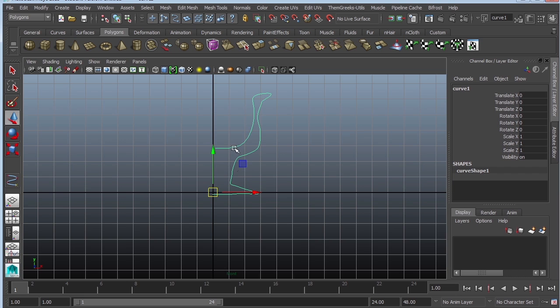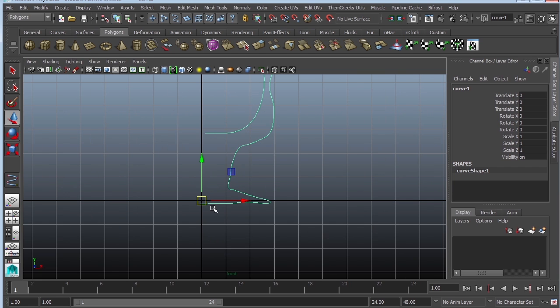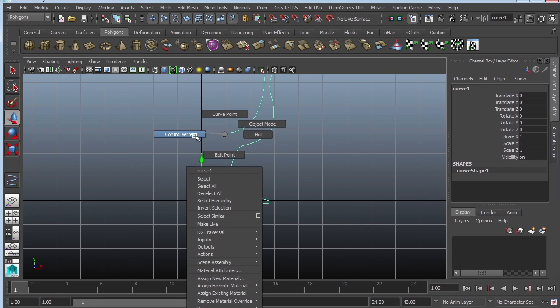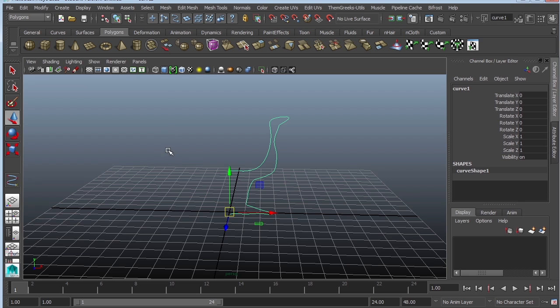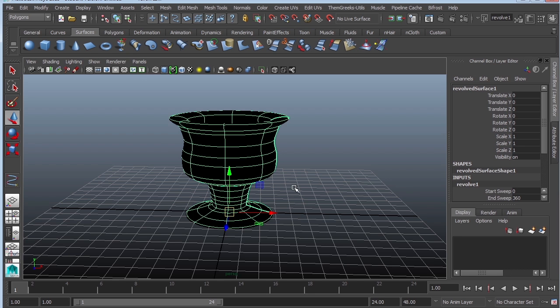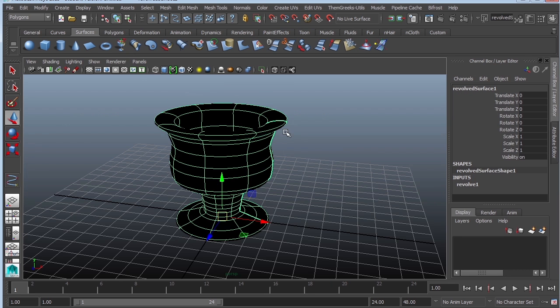Now, what's important here is actually where the pivot point is. I will demonstrate that in a second, but I'm going to fix this. I'm going to go to my control vertices, grab these, and squash them together so that they're aligned. Right click, object mode. Then go ahead and hit Revolve. Revolve is under Surfaces and it looks like a little cup right here. It's going to use this curve and create a cup.